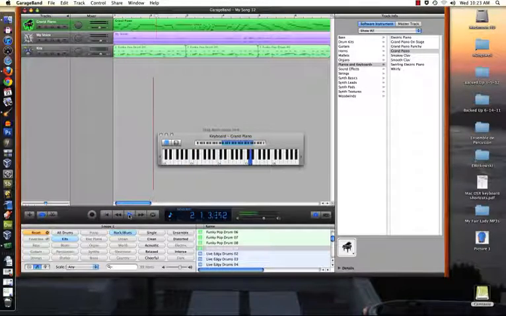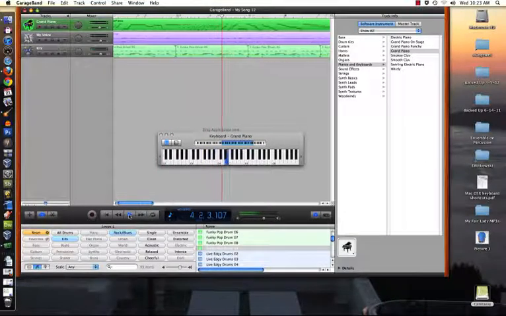Now I'm recording my voice over this beat, over this beat. I'm going to record my voice over.